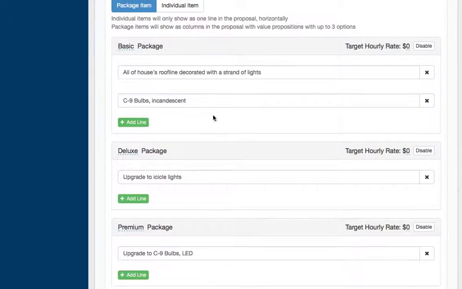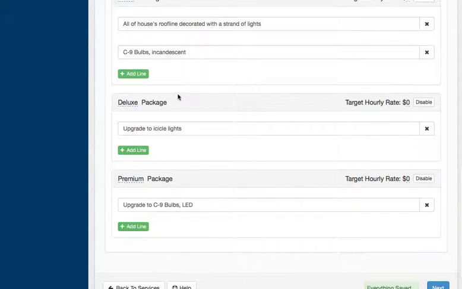So let's quickly look at the packages. The way we have this one set up is all the house's roof line will be decorated with a strand of lights with C9 bulbs. This is what the basic package is. Now in the deluxe package, we upgrade: we do all of that, but we upgrade to the icicle lights. And in the premium package, we move to the C9 LED lights.